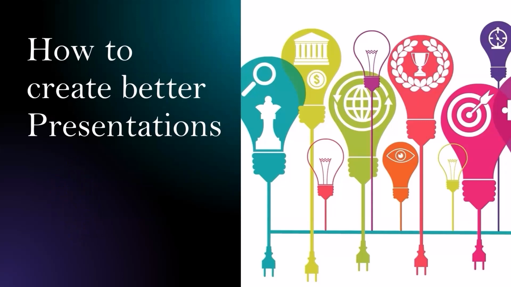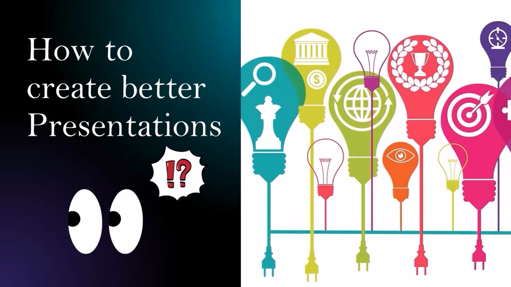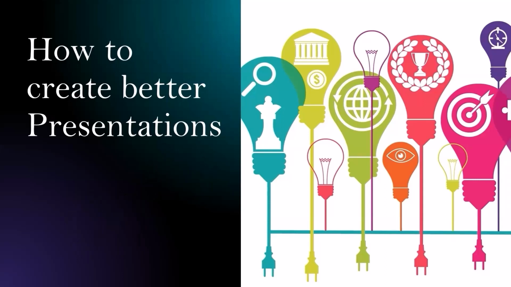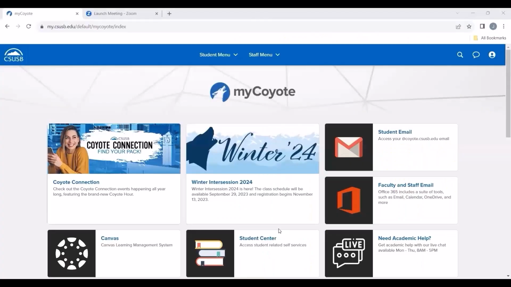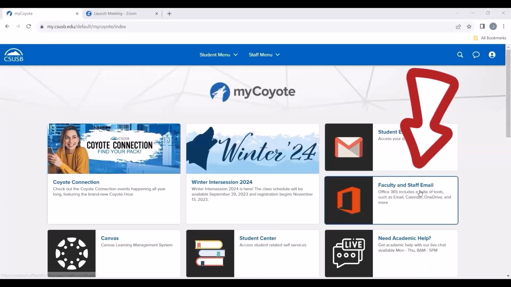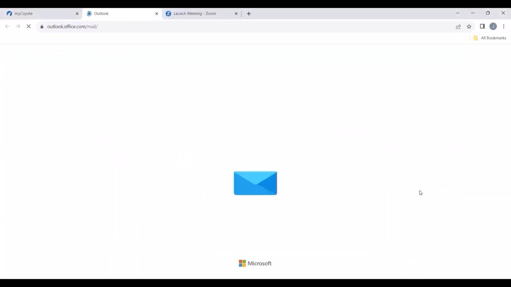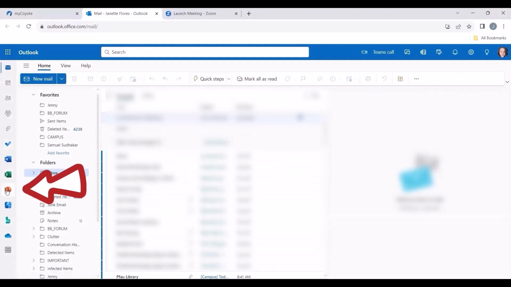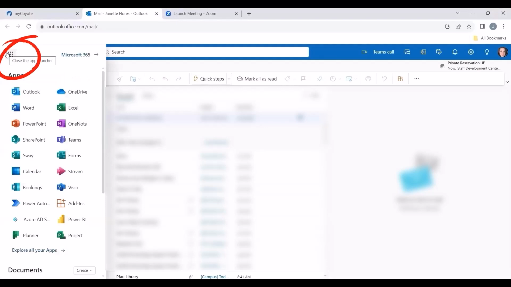Some of the differences are that as a CSUSB user, there are more features and functions that are available to you. To access the right account, I recommend that you log in correctly. For staff and faculty members, you may log in by using the following navigation. You'll log in to the MyCoyote portal, and from here, select the faculty and staff email tile. Once you open your Outlook, if the PowerPoint application is not listed here, you may select this app launcher and search for the application.